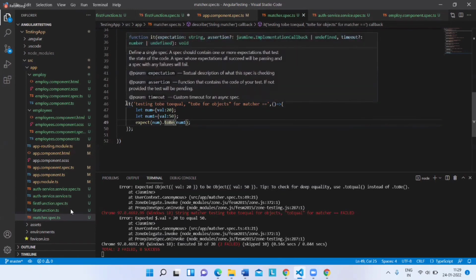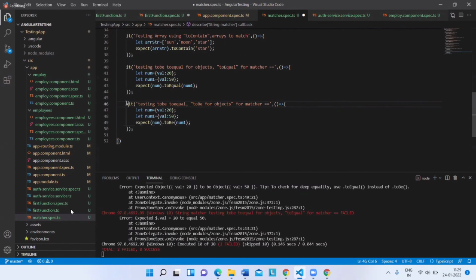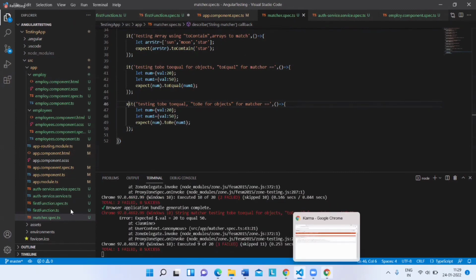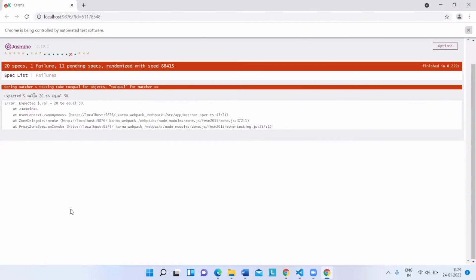Now, if I just comment this out, only one error message you will get. You can just see that it is only one error message. Like this, whenever you want to execute something, you can just execute it.